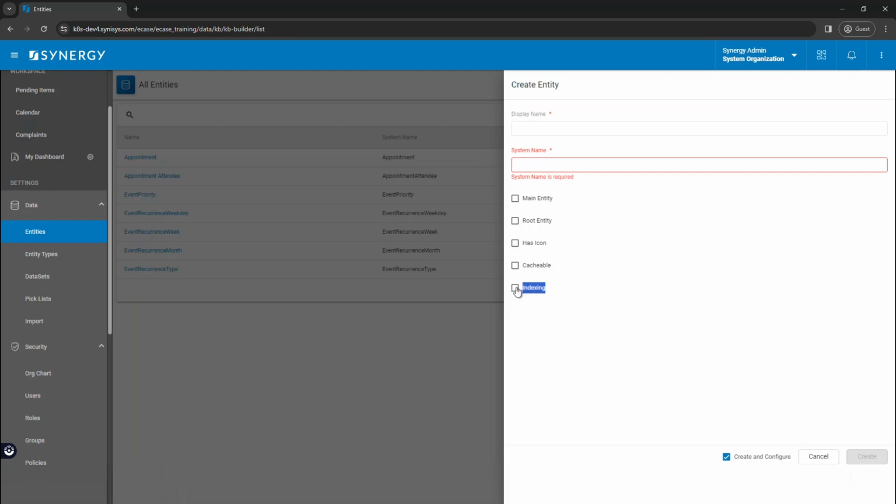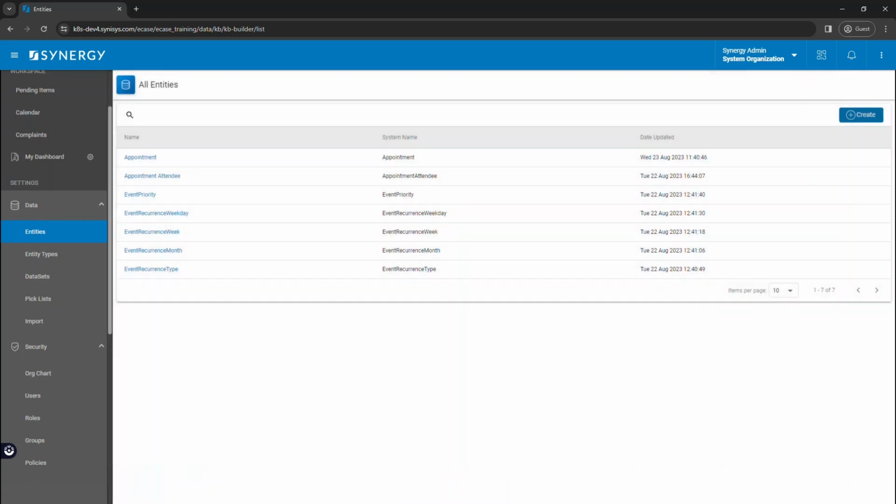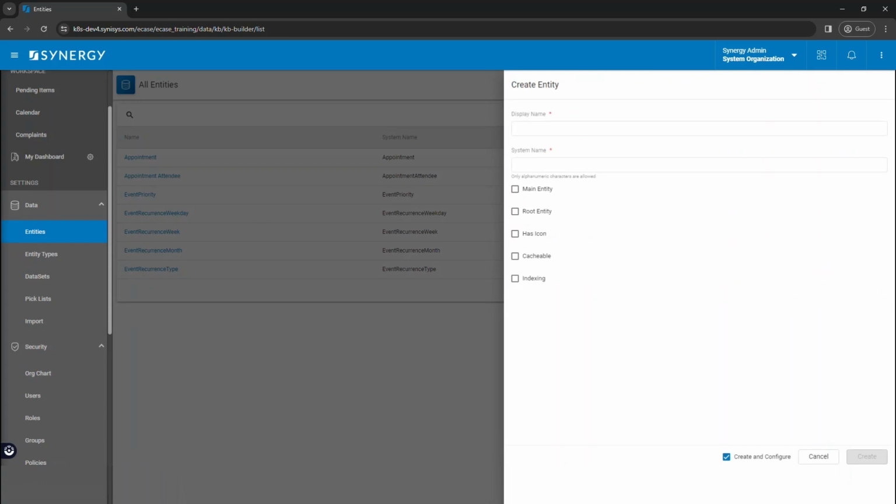Tick the indexing checkbox if the entity being created is going to be available for search engines, meaning it will be used in filters, record tables, summary form, and etc. Click the Create Action button to finalize the process of creating an entity. Let us create the entities of our complaint management system.